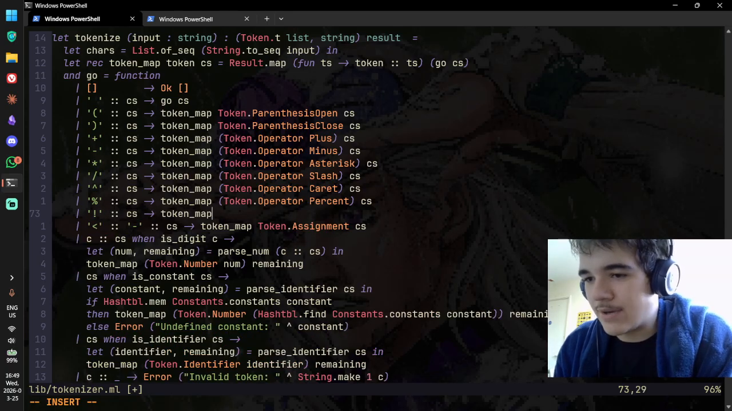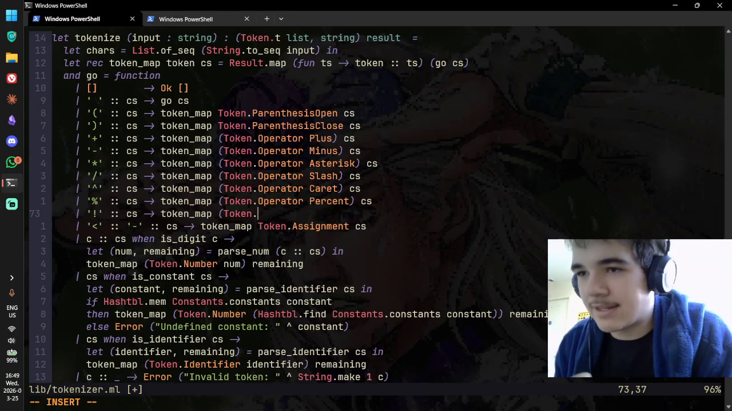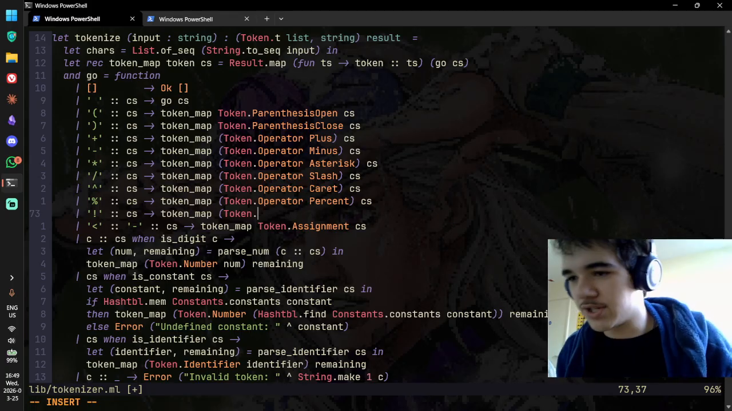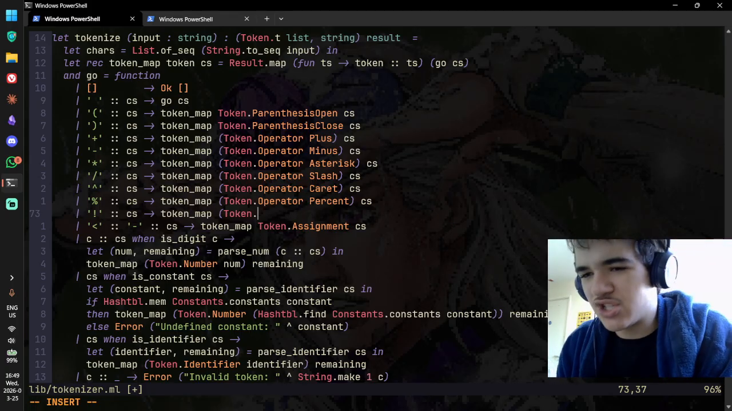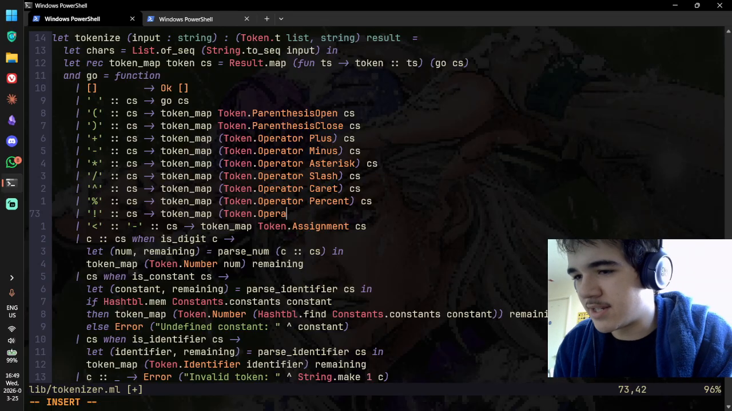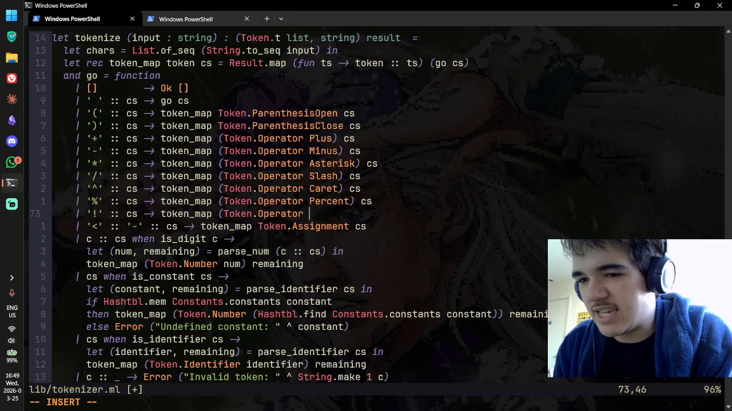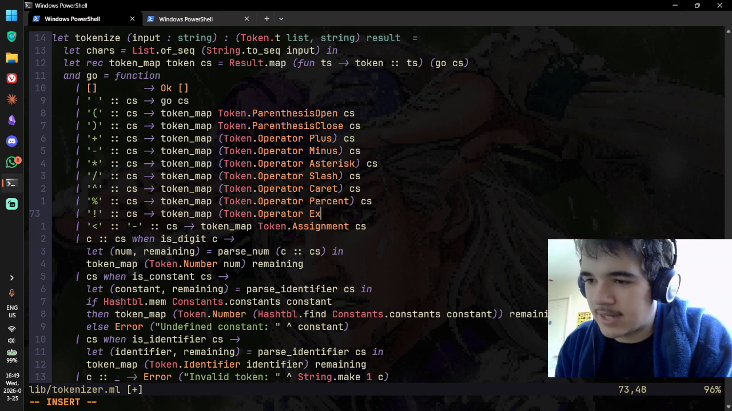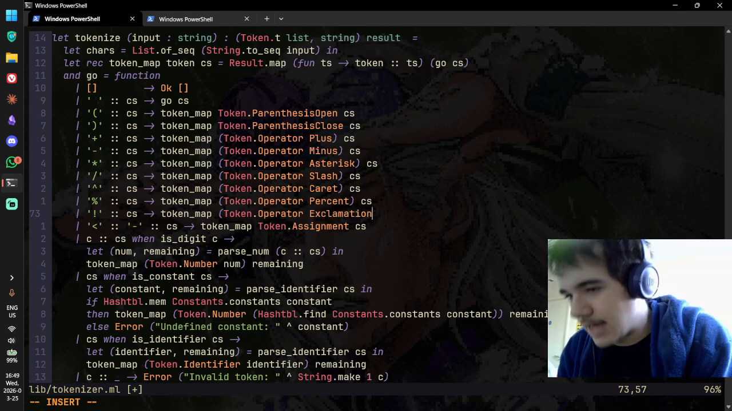I love how easy it is to add new stuff. Obviously adding variables and functions or entirely new features are hard, but adding new operators, new constants, because of how we set up our system, it's just really easy. So fact, well, exclamation.